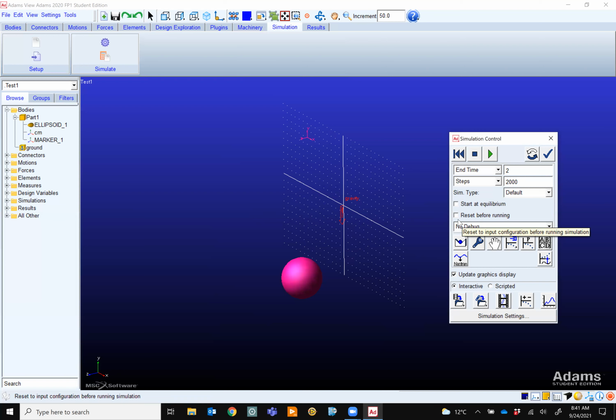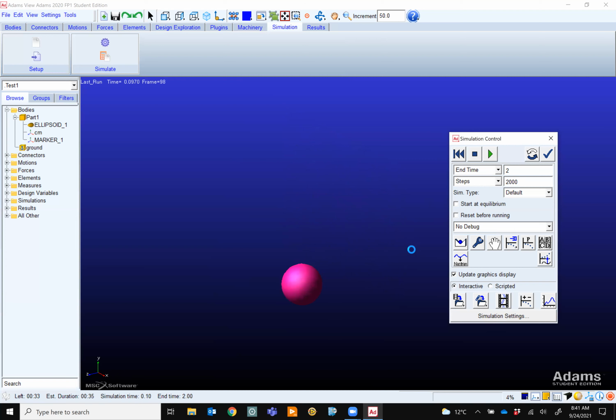And then reset before running means clean up everything that I've done before, because sometimes you build a mechanism, you run it, you stop midway, you come change something. If you don't click reset before running, it means you tell the program to start from where I stopped. So these are little things you don't need for now. There is no equilibrium, there is nothing before. If I hit run, obviously it's just going to fall down, right?